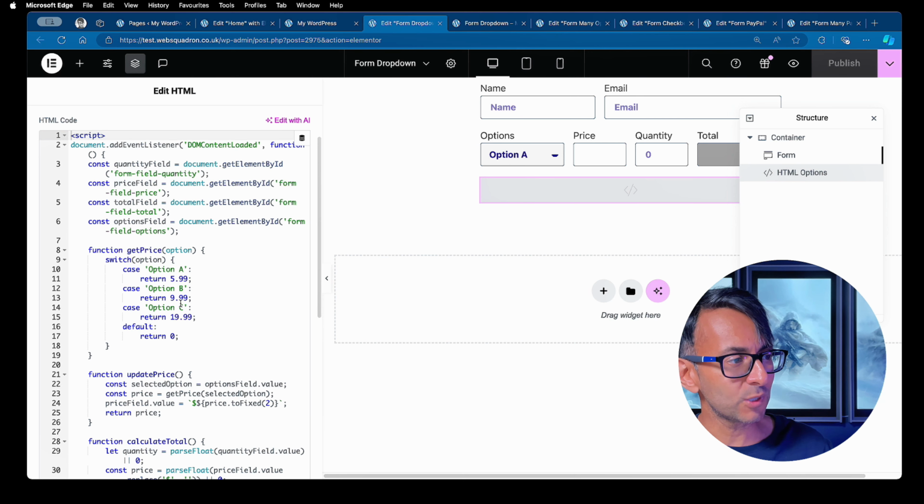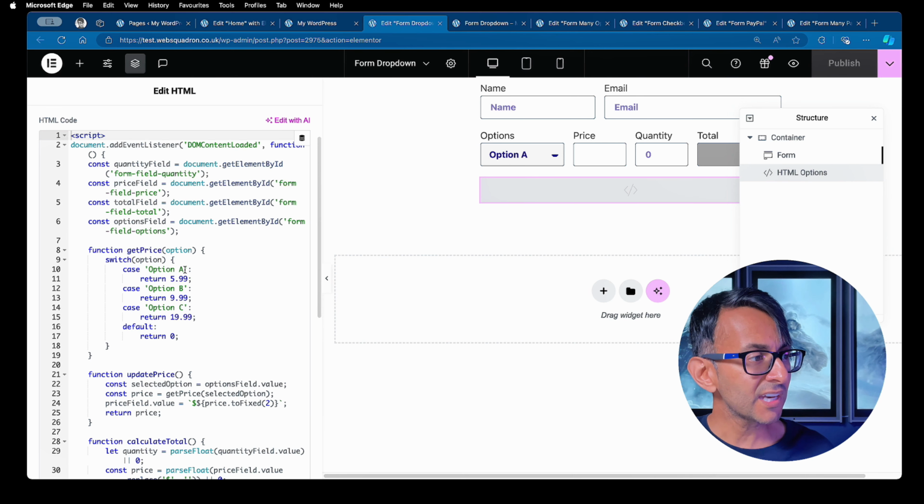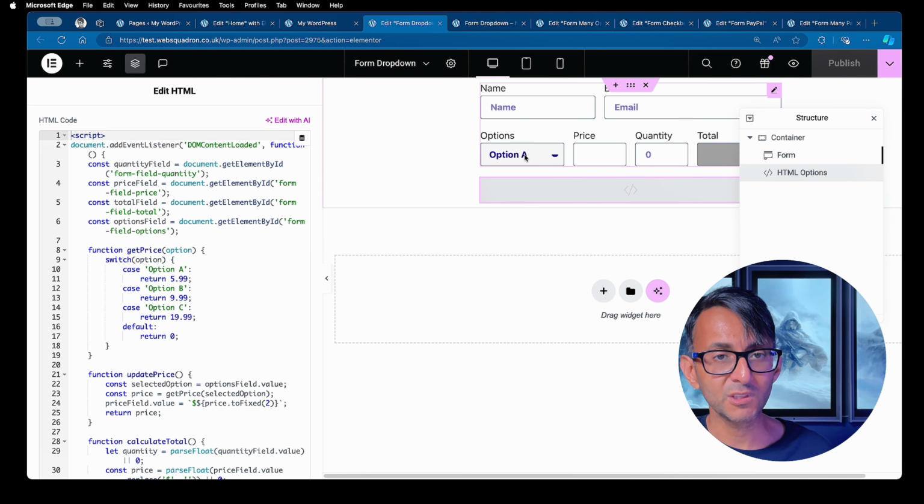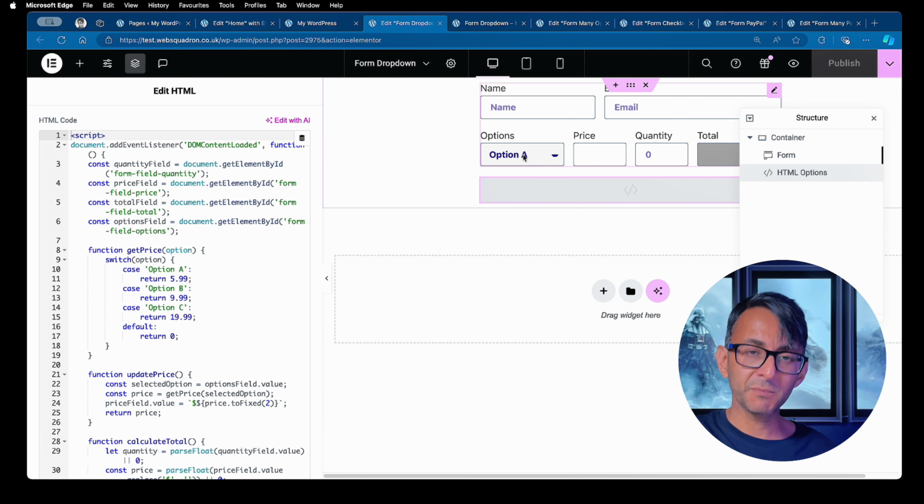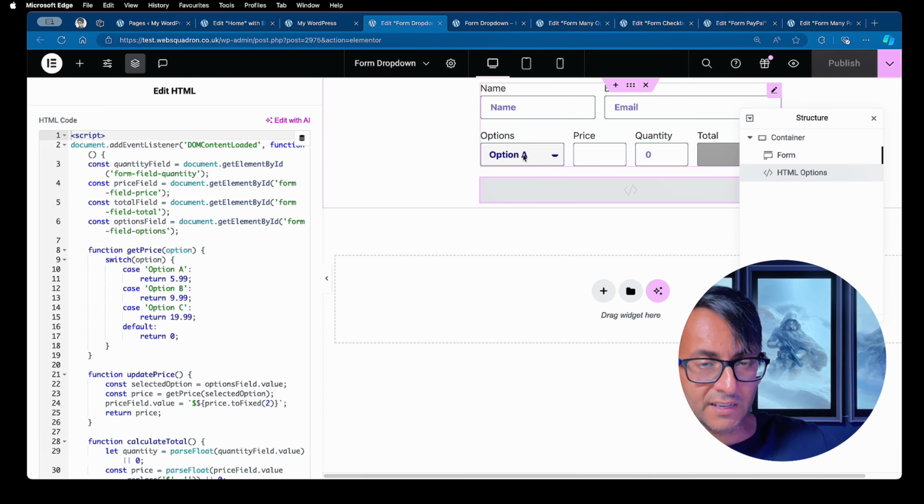So you can see option A, option B, option C. So I want it for option A to return $5.99. So you pick that, it will return $5.99. I could, if I want, have changed the value here. So if I go back to my form, rather than just saying option A, I could have said option A hyphen $5.99. So it clearly states it there for you.